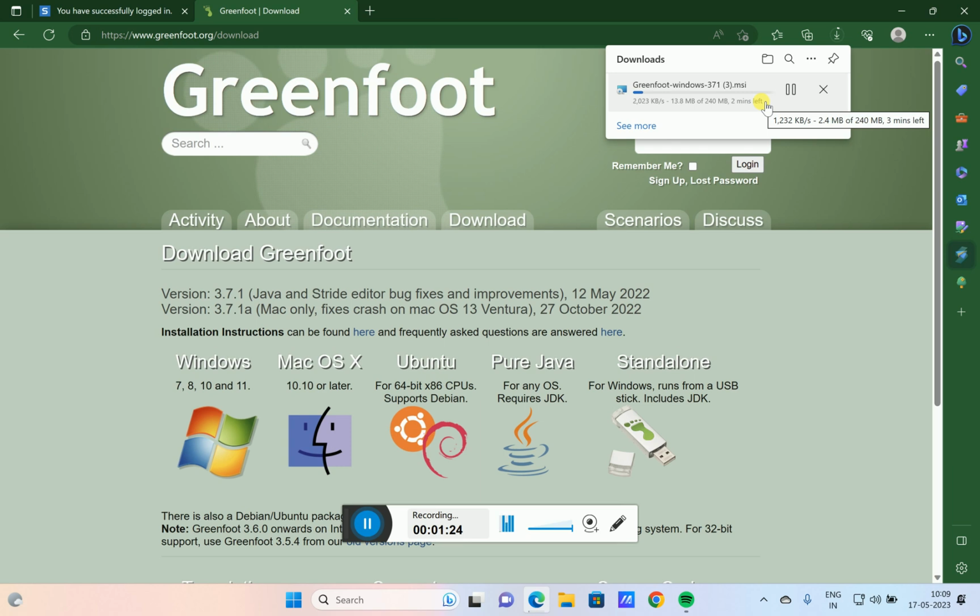Please ensure that before you download the Greenfoot software, you must have JDK 1.5 or a later version in your machine. Greenfoot operates only on JDK 1.5 and later versions.